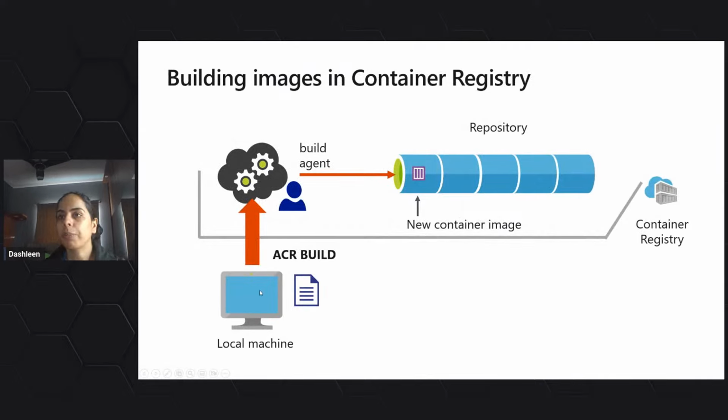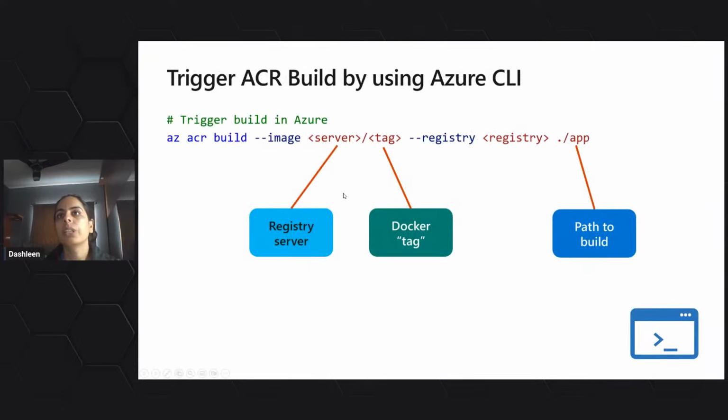This is your development machine. If you are making any changes to the code, you will give the command az acr build. There's a build agent that will trigger the build inside the container image, which is there in this repository, and the new changes will start reflecting. So az acr build, your image, and the registry that you are referring to. You have to provide that path, and that will trigger the build for your ACR.